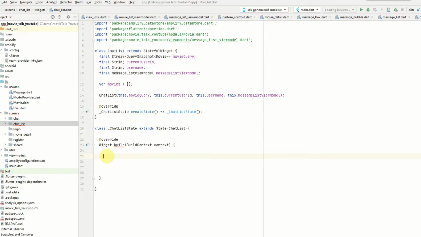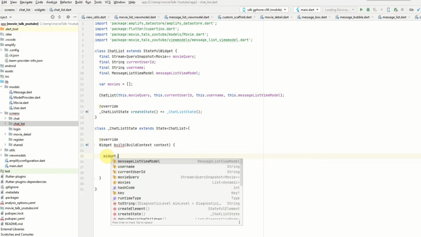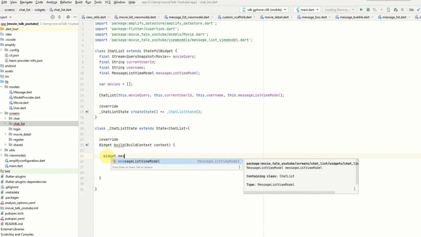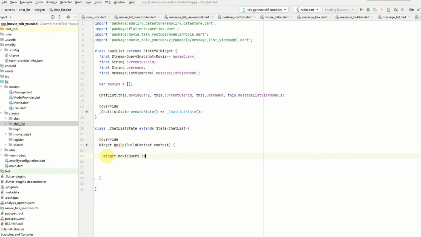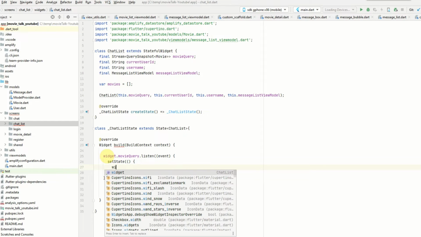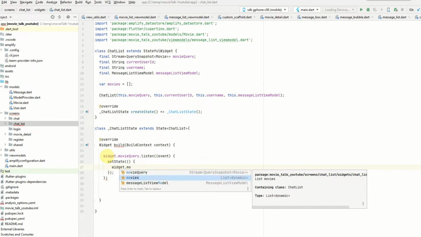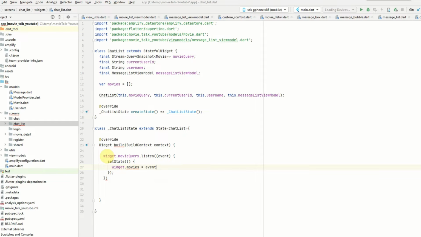So first we need to set up the listener for our movie list, which will be widget dot movie query dot listen, and it's just the same as we did earlier. So set state widget dot movies equals event dot items, and then we need to declare 2 more functions.